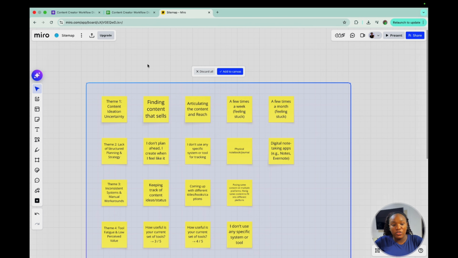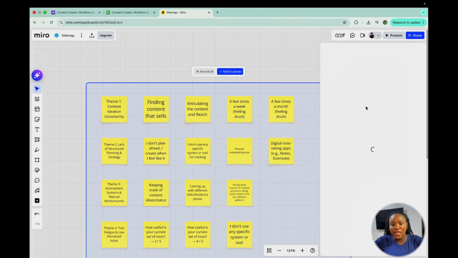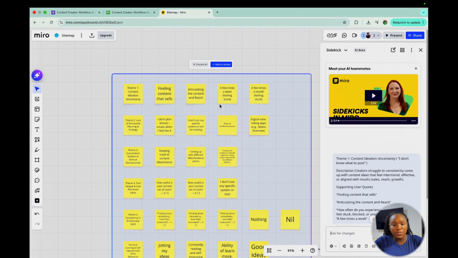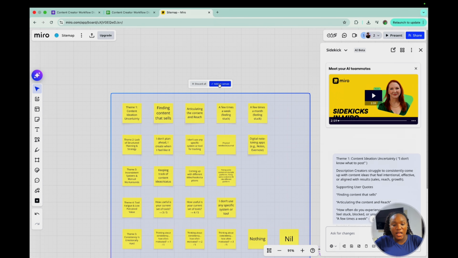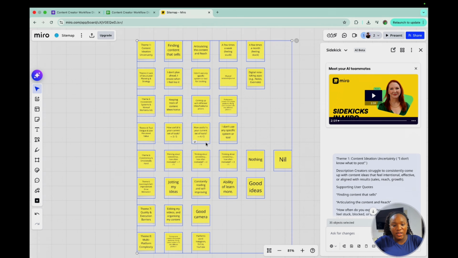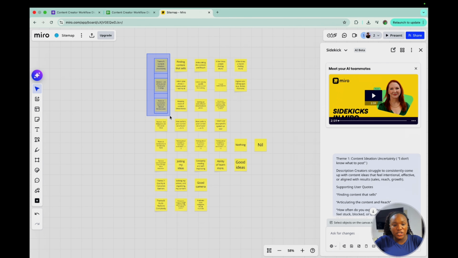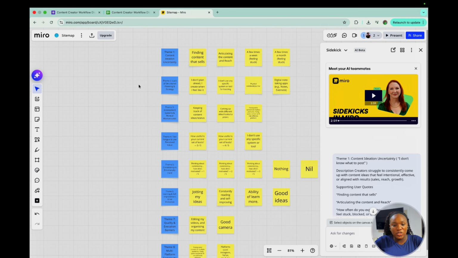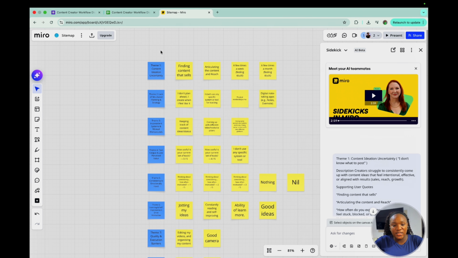When you come over to Miro and you're looking for the AI tool, you see this symbol here, which is Sidekicks. Once you click on it, it takes you to where you can interact with Miro using prompts. Since we are fine with what Miro has generated for us, we click on add to canvas. Now we have different themes, and I want to change the color of this card because it's showing that these are themes. So it will be obvious that these are the headings, these are the themes, and these are the cards.